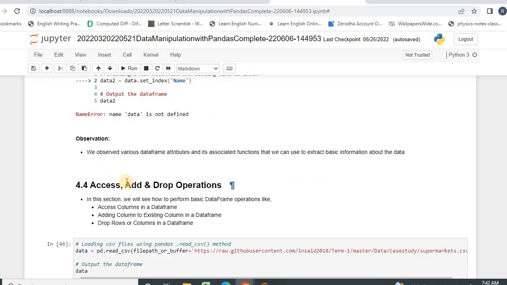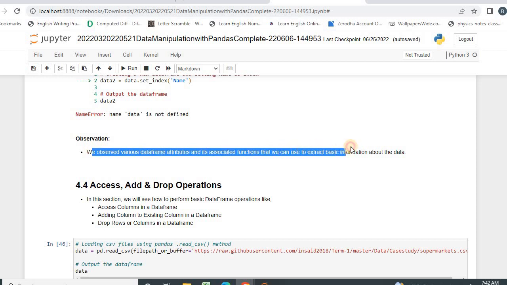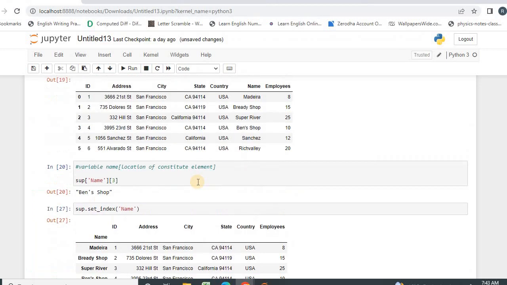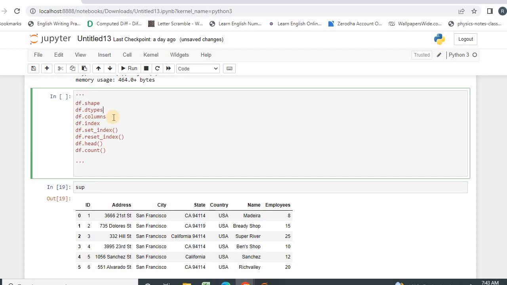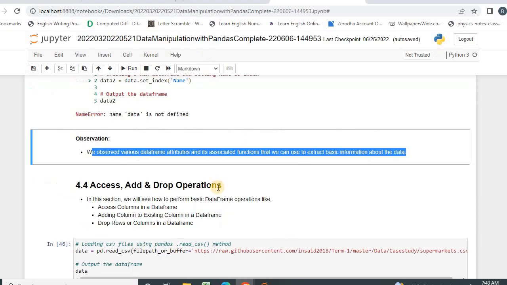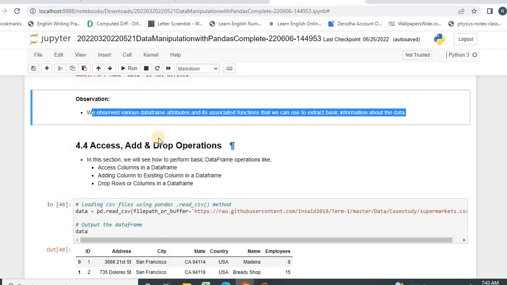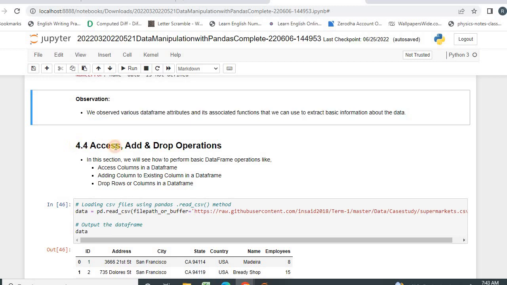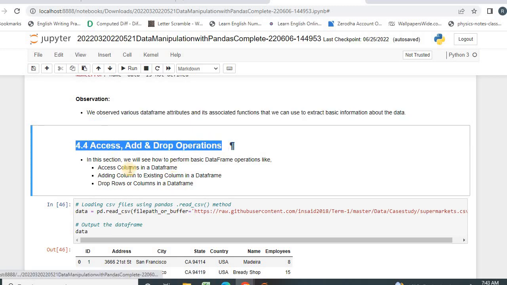Okay, so now we observed various data frame attributes and their associated functions that we can use to extract basic information about data. I already explained these: dot shape, dot dtypes, dot columns, dot index, dot set index, dot reset index, dot head, dot count. Now access, add and drop operations. So we will see access, add and drop operations.